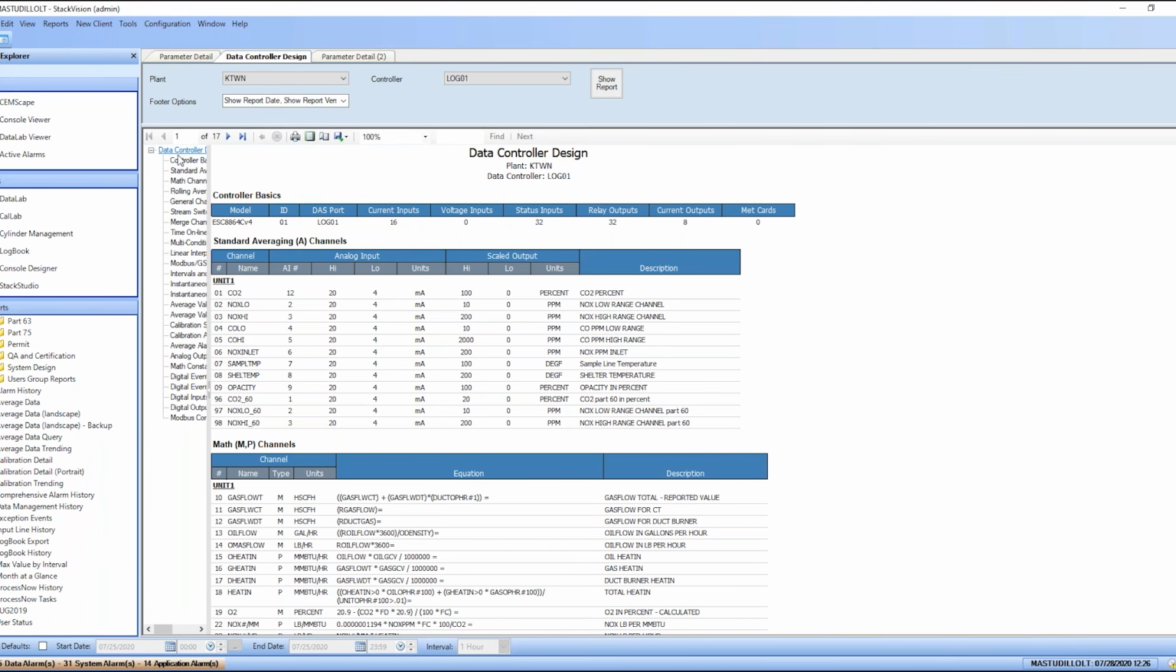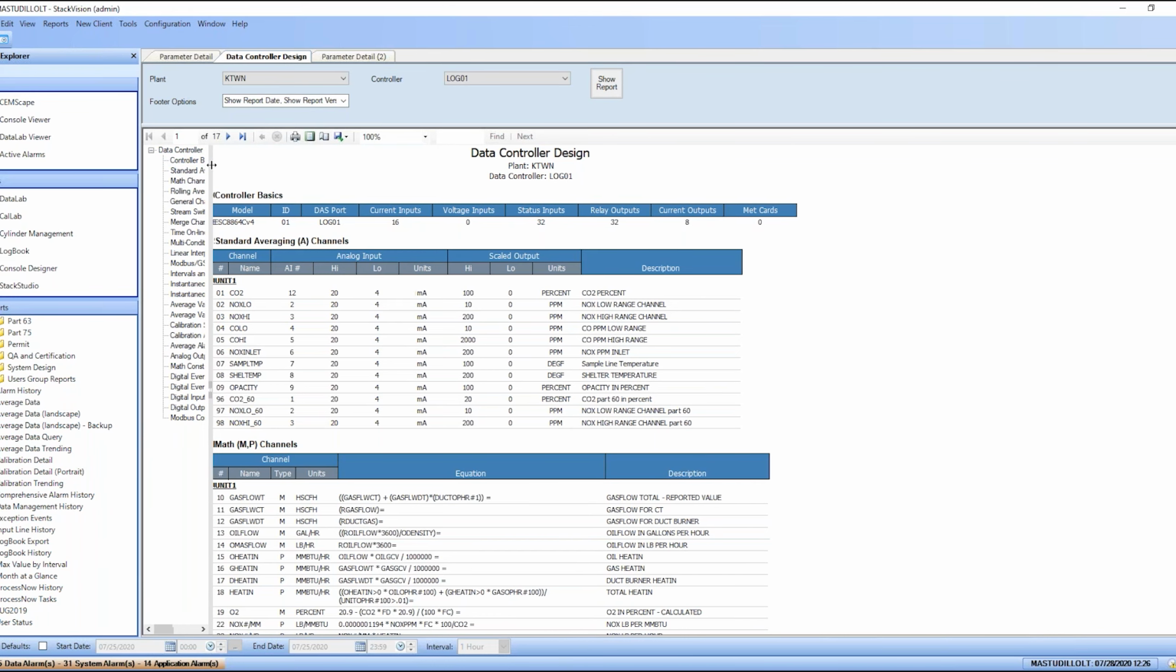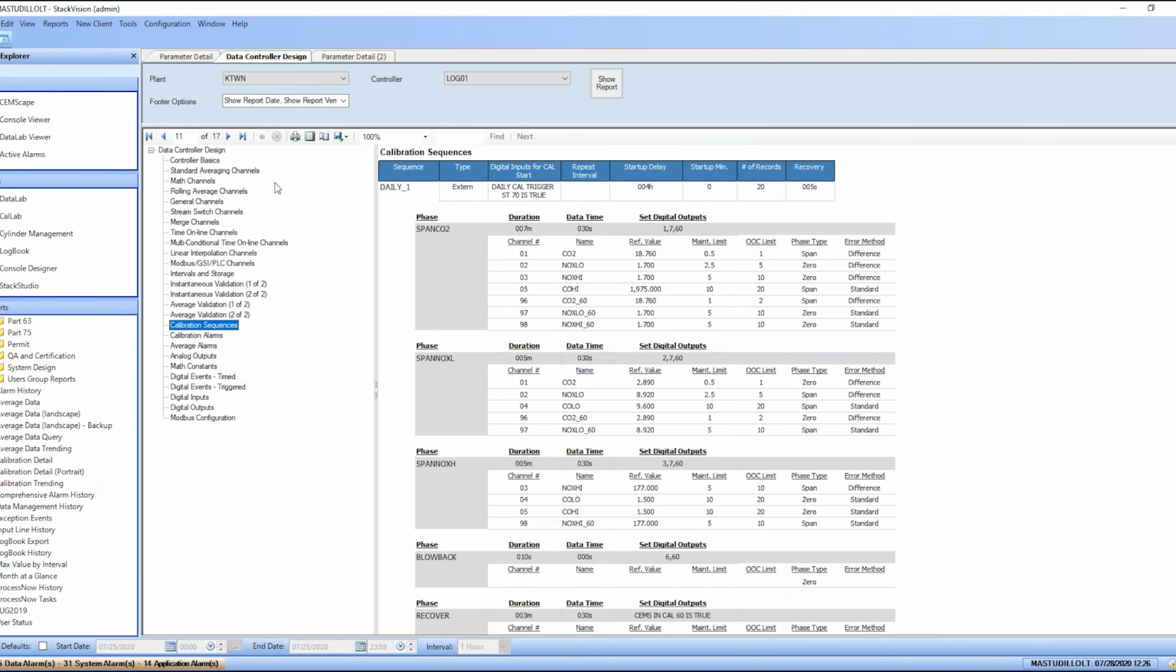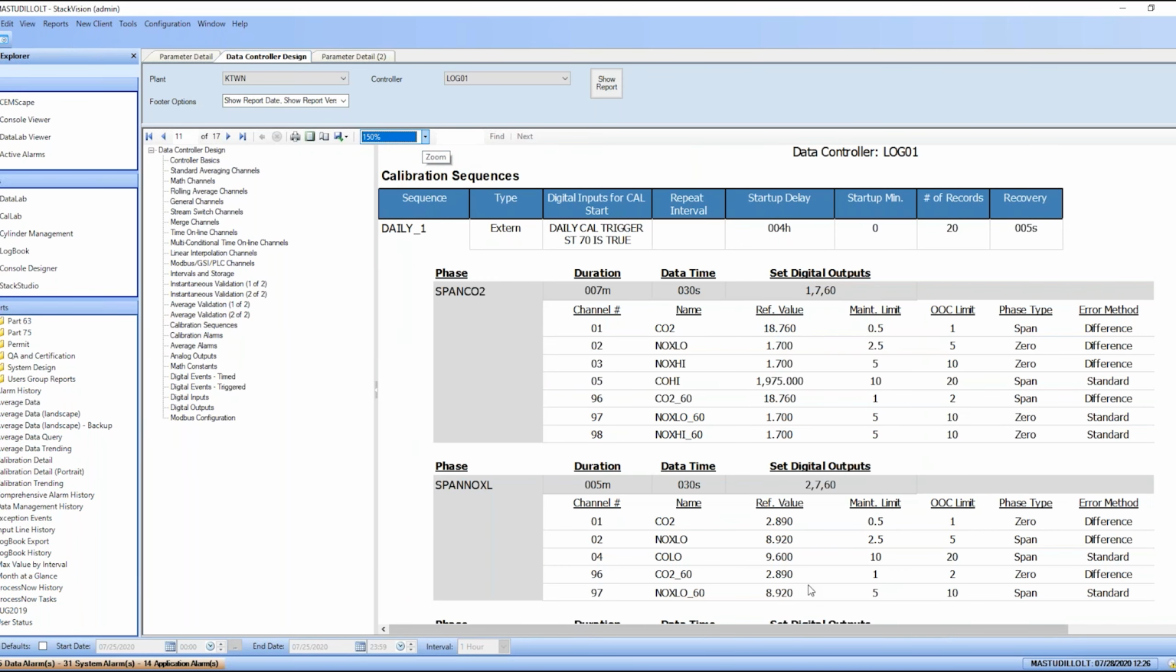All right, so in this particular report, if I go to my document map, I come down to my calibration settings for sequences, and there are all of the sequences in my particular system. So I know that when my span CO2 kicks off, I'm looking at channel 1, my CO2 value, and I hope to have something around 18.67 or 18.76.